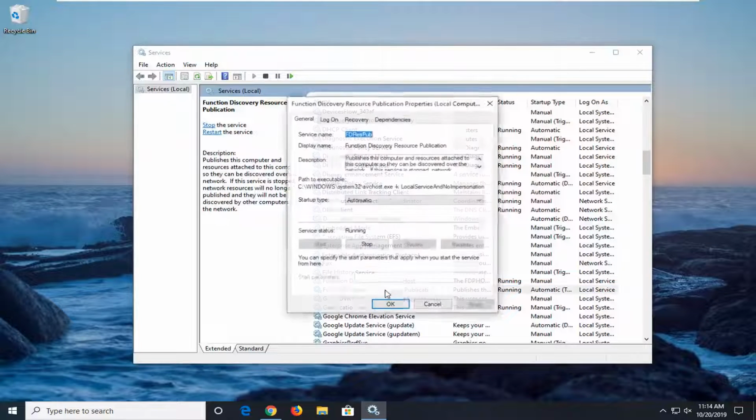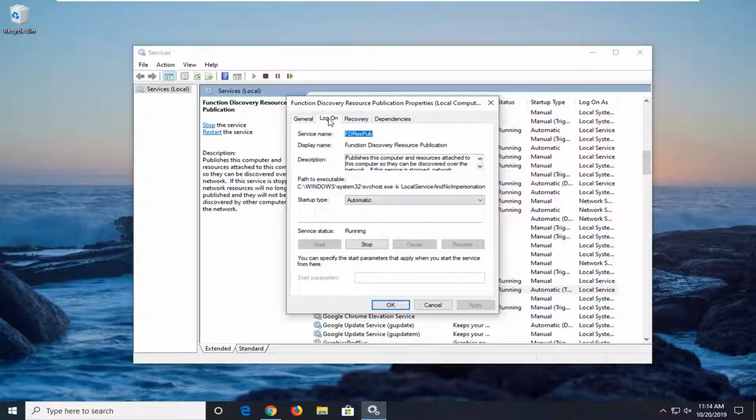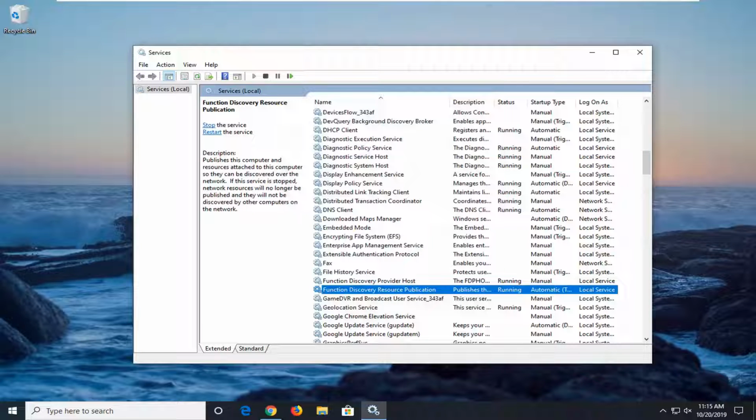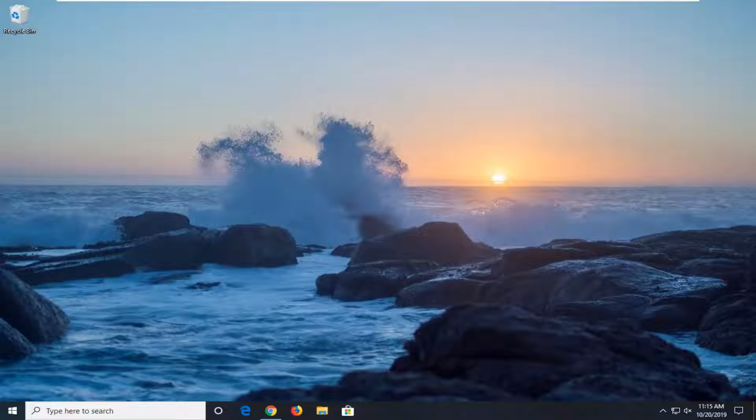If you're still having a problem, you can try opening back services up and then go underneath the same service we were just under, double click on it, select the log on tab, and make sure this account is selected here. Okay, so once that's done, select OK. Close out of here, restart your computer, and that should hopefully be about it.